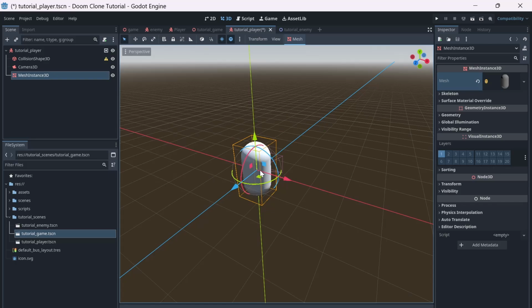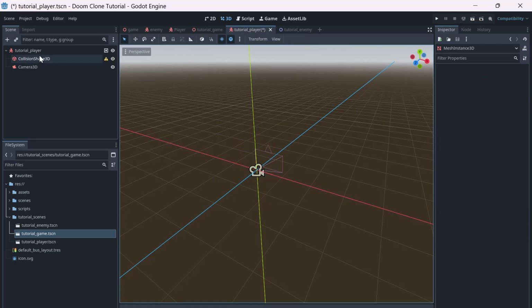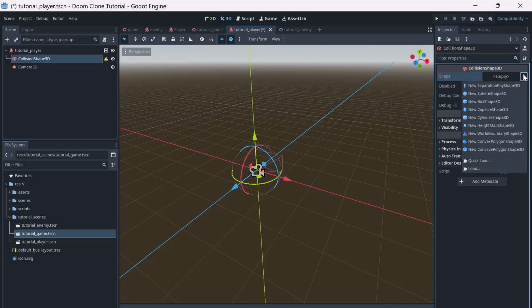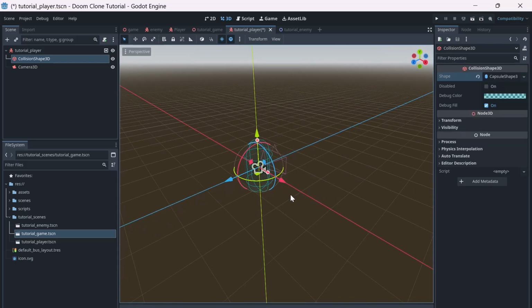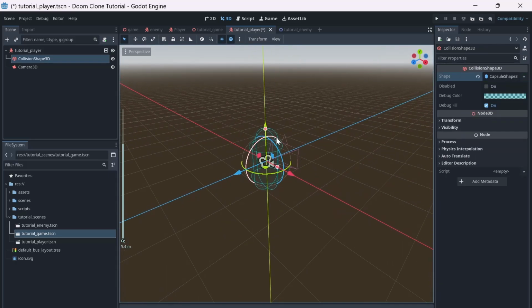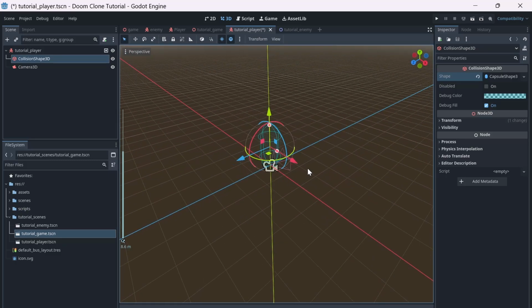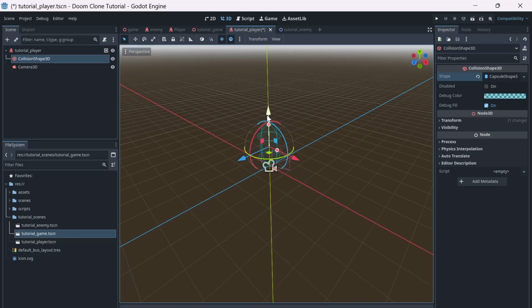Actually, I just remembered. You don't even need a mesh for this one because it's first person. What you actually want is just the collider. So the collider, you're going to make a capsule. And then you can move it up to the right position there, using Control and then using this green doohickey there.